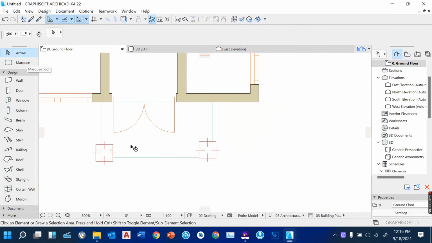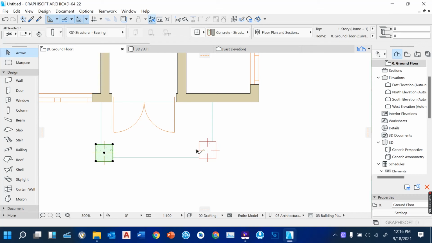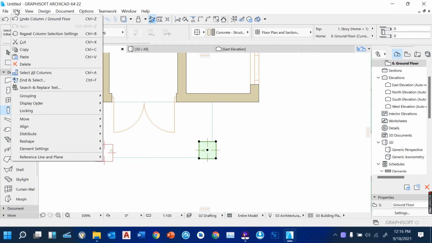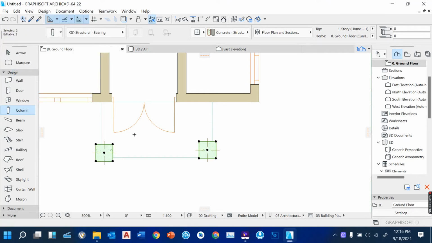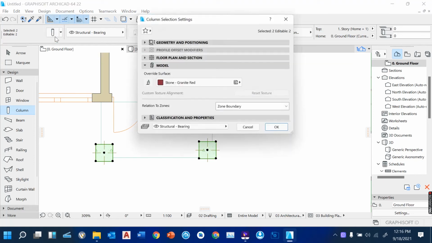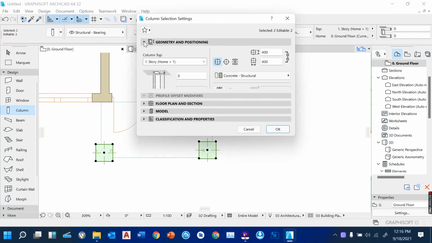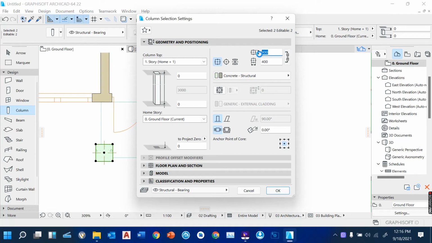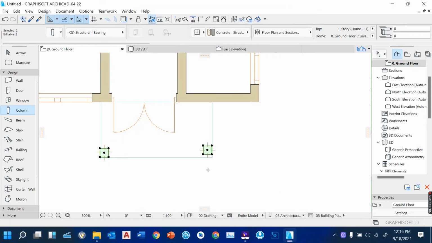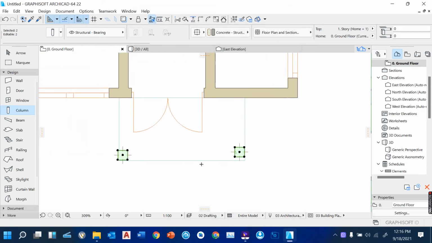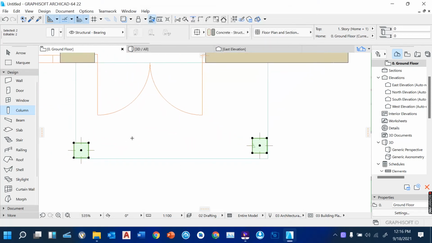I can click on my arrow. I would like to change the size of these columns. You click on the column tool, come to edit. You can see it allows you to pick all columns. All the columns will be highlighted. Then you come to settings, and then I want to change it under geometry and positioning. I want to change it to 200. This one also apply to 200. When you click OK, you'll see your column changes the parameters.